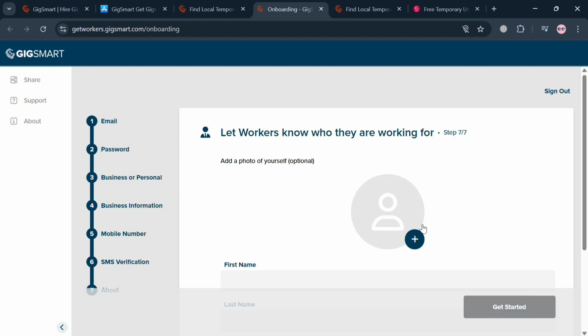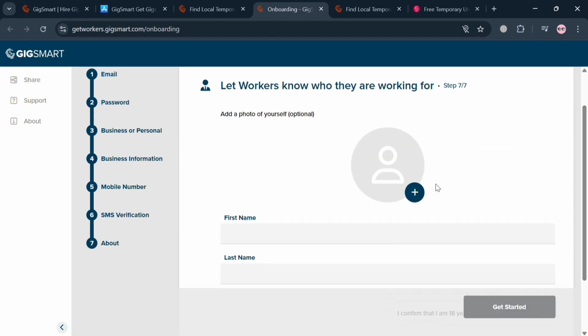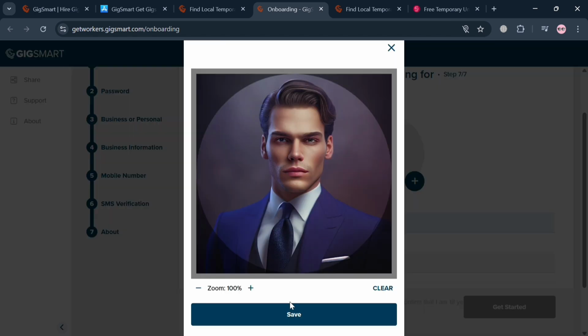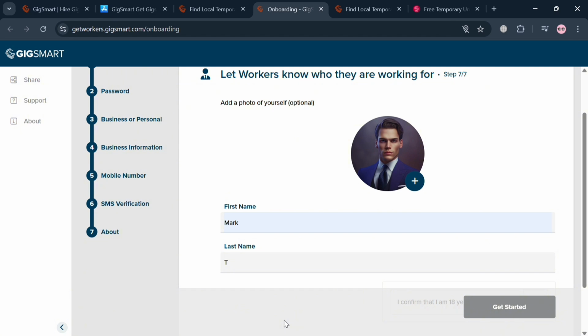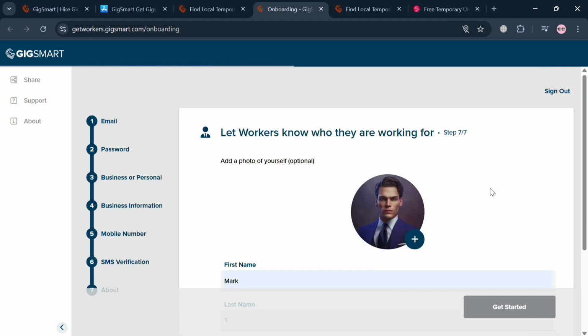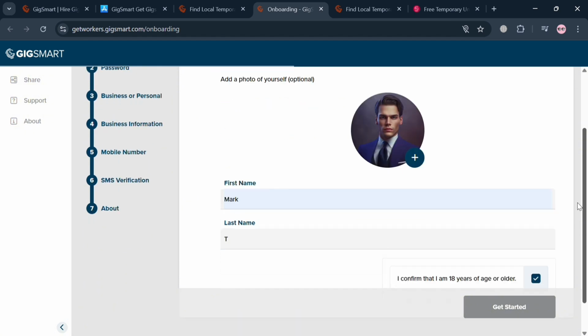You could also add a photo of yourself that will serve as your profile picture here, and enter your first name, last name, and your personal information. After that, just proceed by clicking the get started button after checking these boxes below. Upon doing so, you'll be directed to the dashboard where you can start hiring people or workers on Gigsmart.